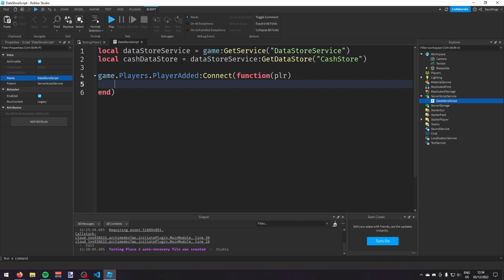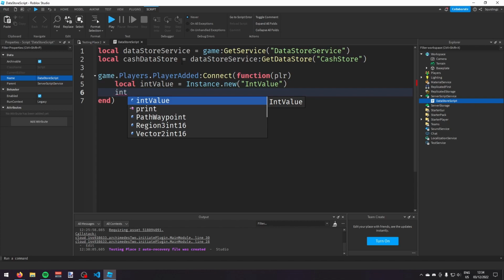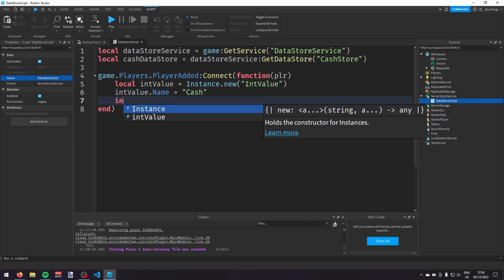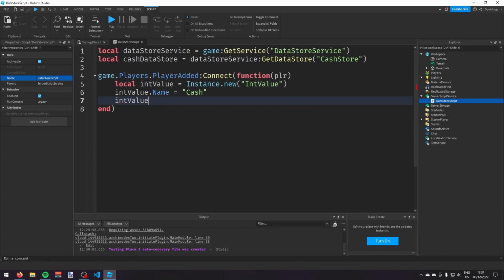Now in here I'm just going to put a cash value in the player, so I'll just make an IntValue, and I'll set that equal to Instance.new IntValue, and then I'm just going to set the name of the IntValue to Cash, and then I'll set the parent to the player. So now we have this cash value in our player. We want to set it to the last value of cash the player had saved to the store.